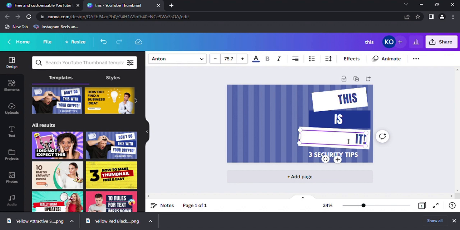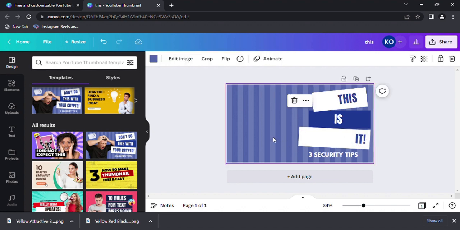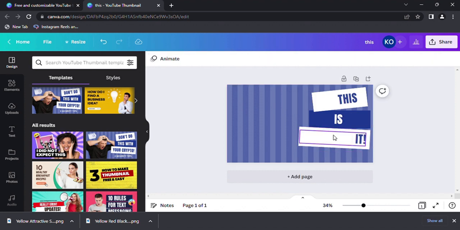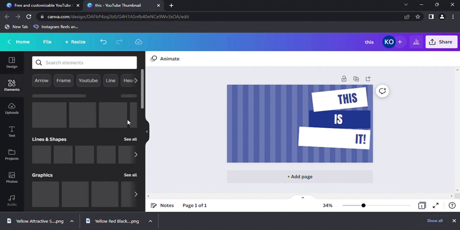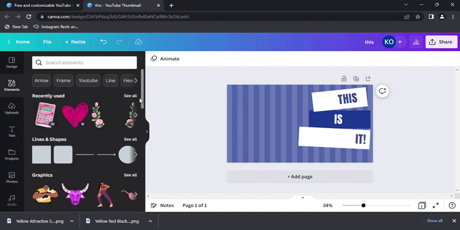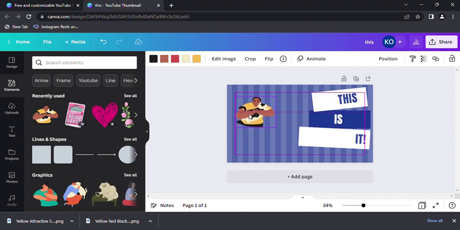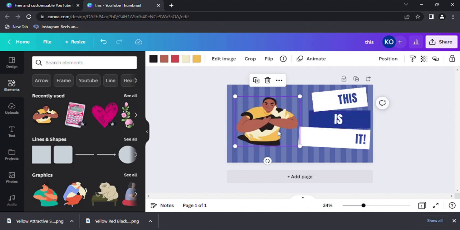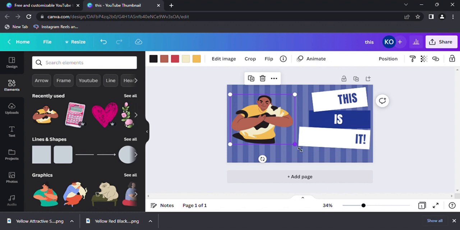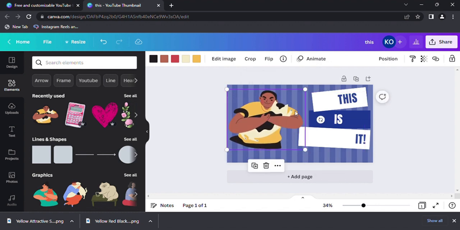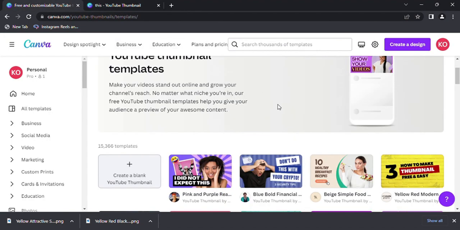This is it. And then we can remove what they had on the bottom there. And you can add your own pictures from what they've got or upload from your library. If you have a picture of yourself, you want to add a picture of yourself in a thumbnail. And there's your thumbnail.